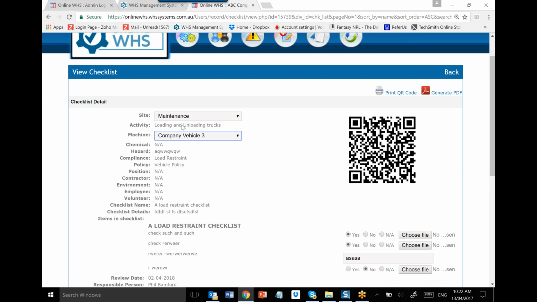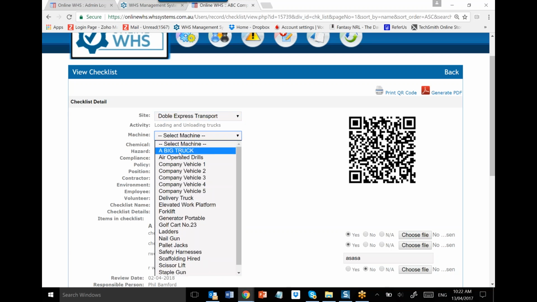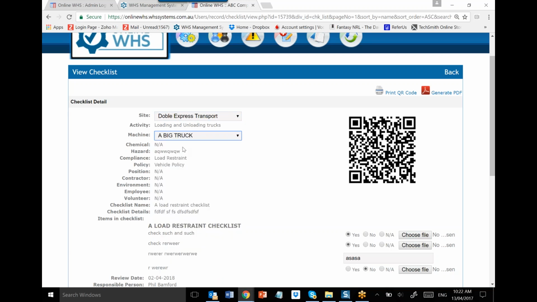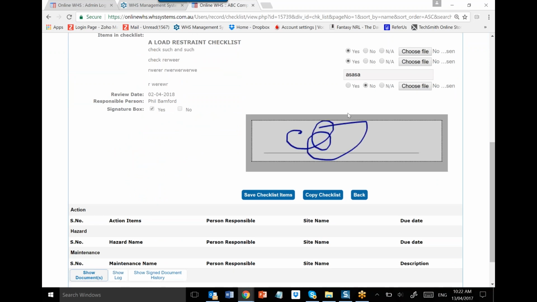So each time I do this checklist, let's relate it to the Dubal Express site, and let's relate it to a big truck. So we've related it to all these other features. The person's completed that, they've signed on screen, they've selected save.